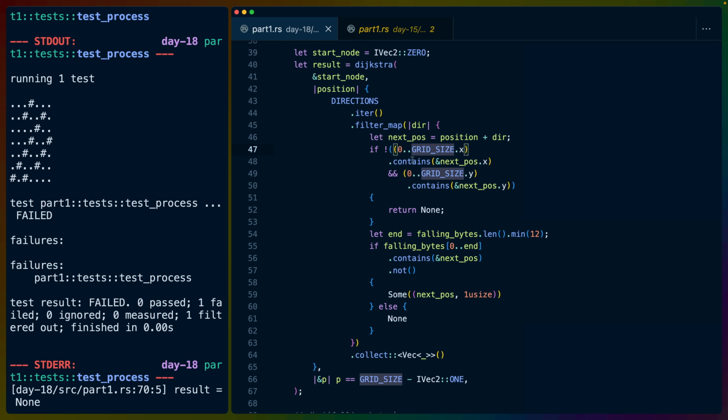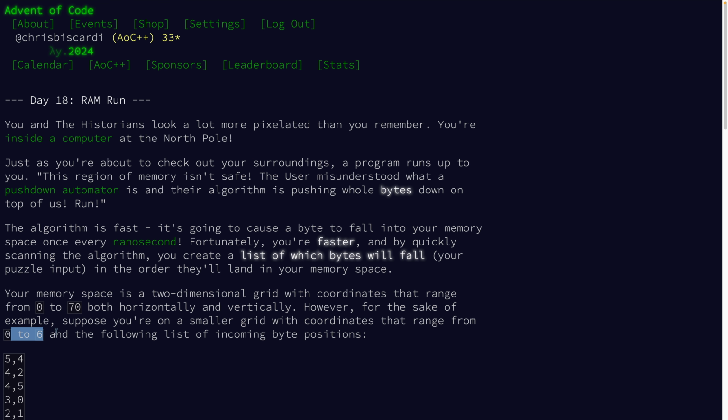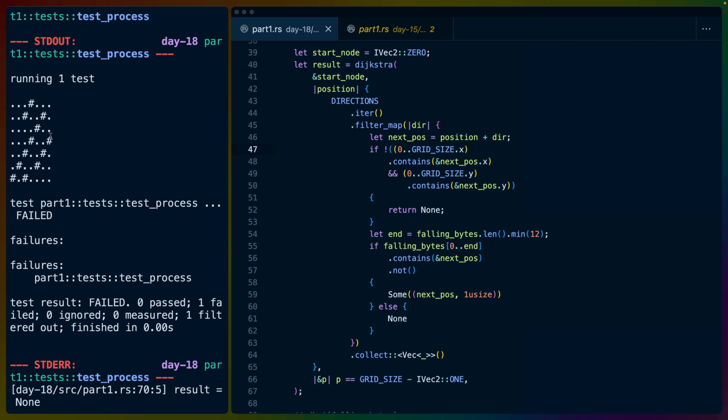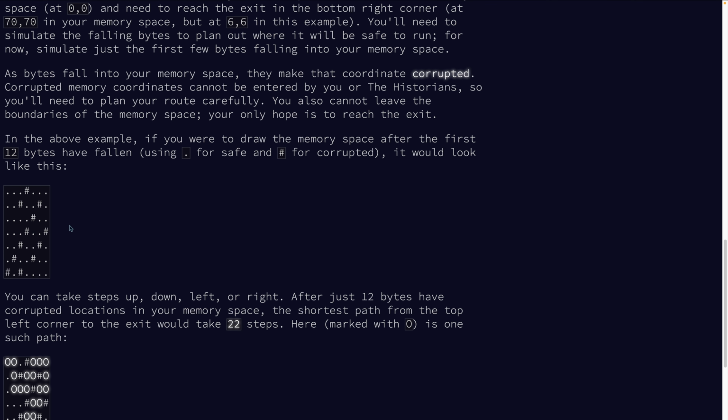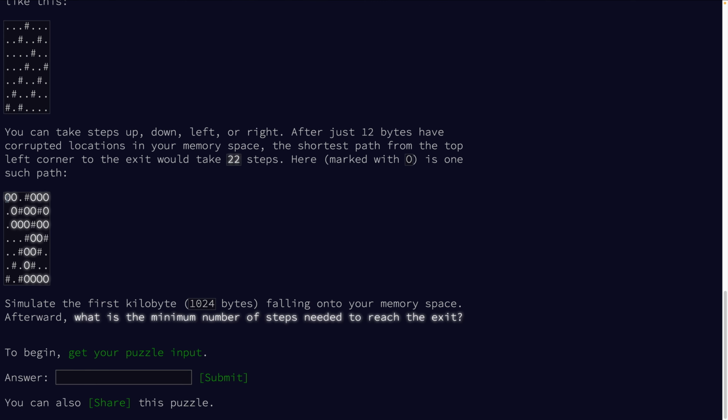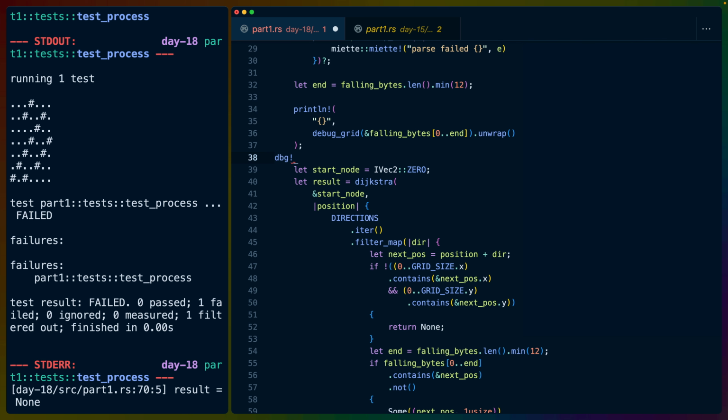0..grid_size. It says with coordinates from 0 to 6. Is it 6 inclusive or 6 exclusive? It has to be exclusive to show this, but Advent of Code has in the past just cut off empty space. So like the bottom and the side here could be open, but we don't need that for the path, so it shouldn't matter. Let's debug this, I guess.